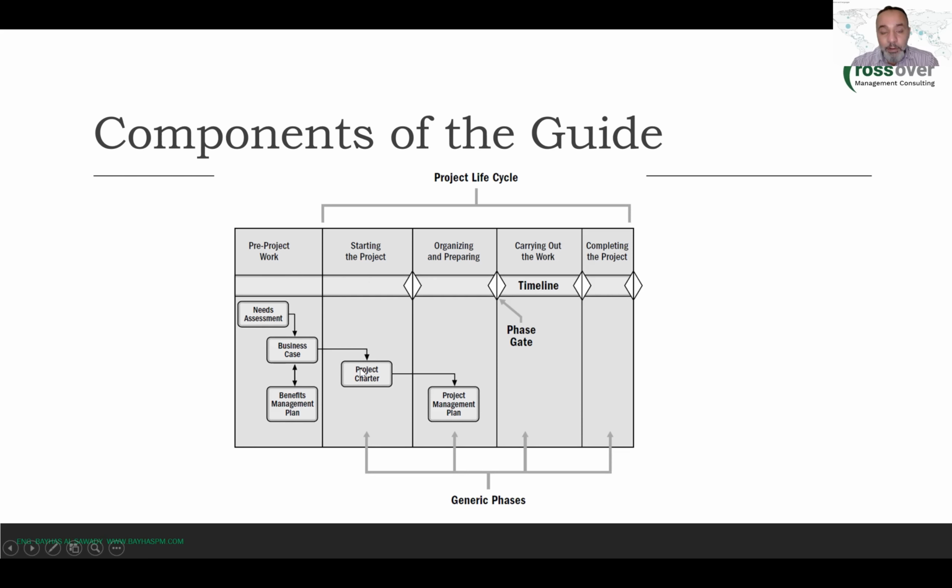And we develop the project charter that comes from, now notice this slide, right? Where do I get the information that I need to develop the project charter as a project manager? The project manager develops the project charter, but where does he get the information that he needs? He gets that information from the business documents, right? From the needs assessment, from the business case, from the benefits management plan.